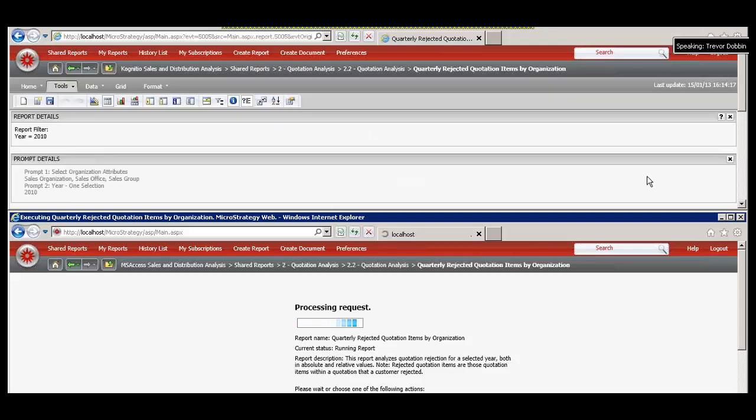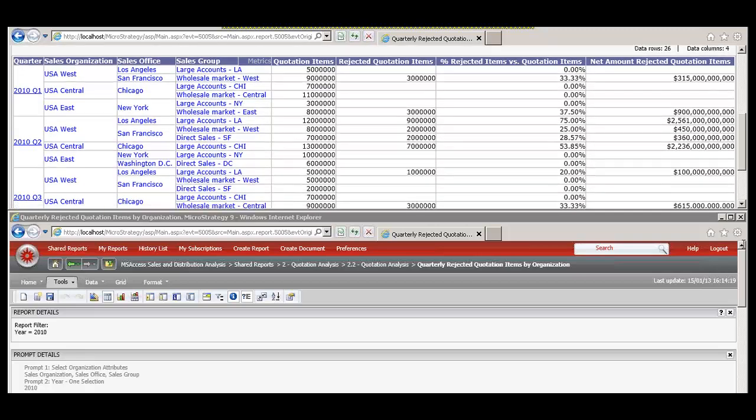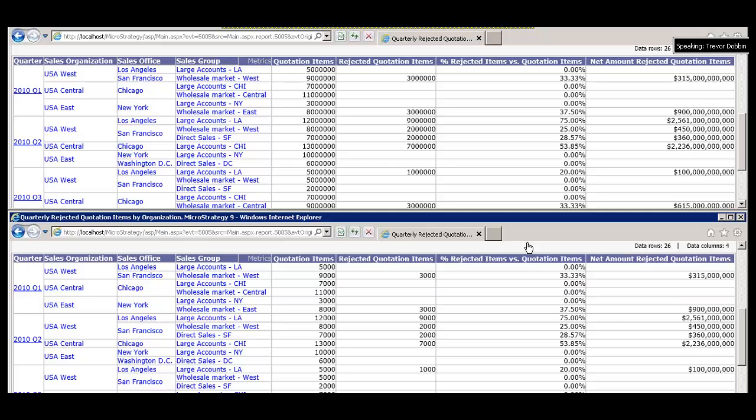Okay, now they should both just take a couple of seconds. There we go. We've got the Cognitio results back. Let me scroll down so you can see them all. And there are our Access results back.